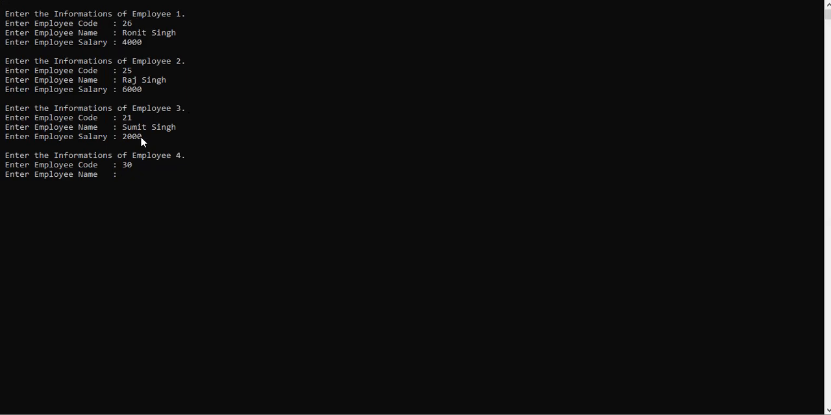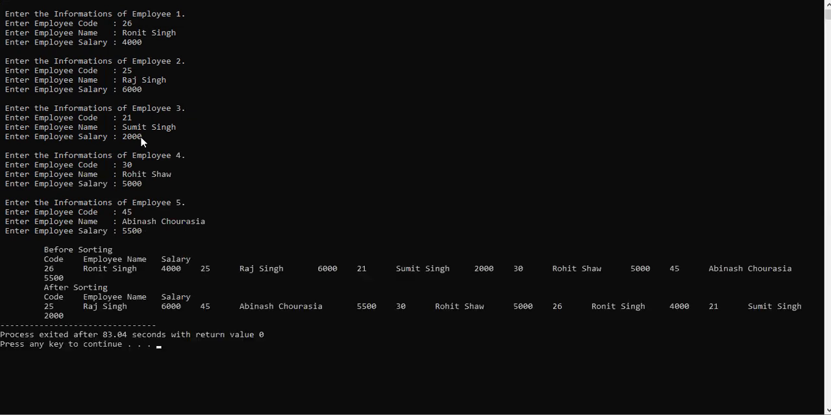30, Rohit, and salary 5,000. And then 45, Avinash, and its salary, let's say 5500. So now you can see before sorting 26, 25, see the salaries 4,000, 6,000, 2,000, 5,000, and 5500. And after sorting you can see 6,000, 5500, then 5000, then 4,000, then 2,000.